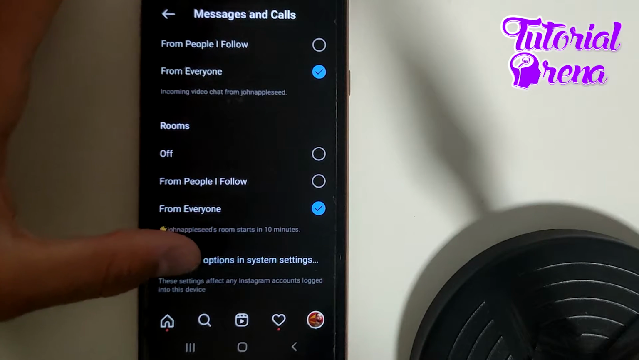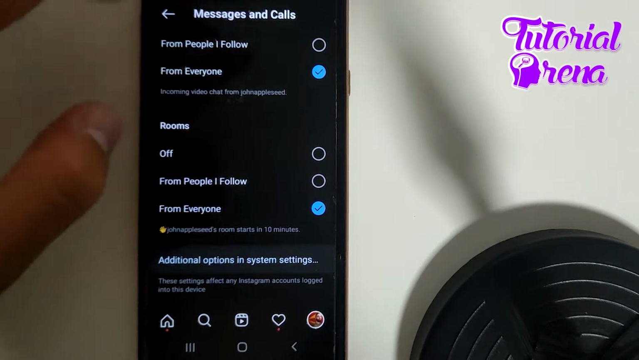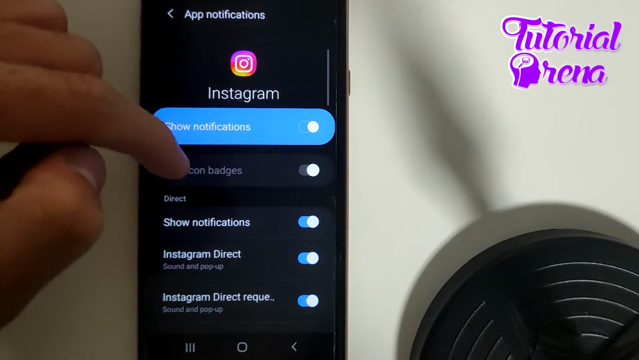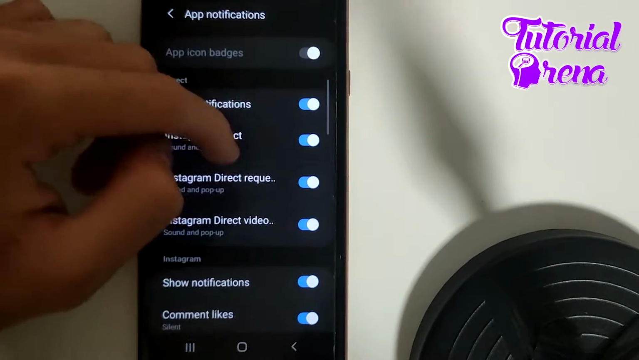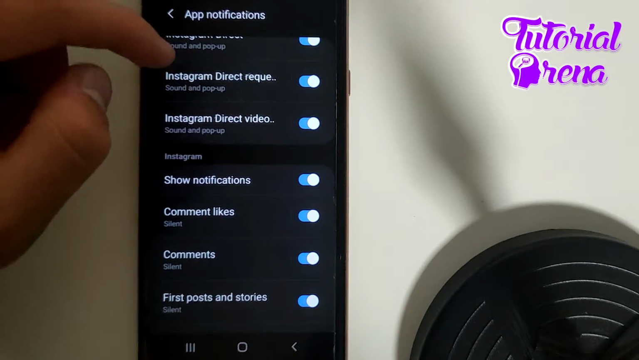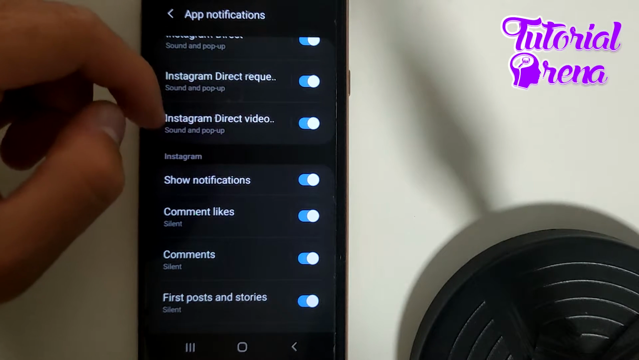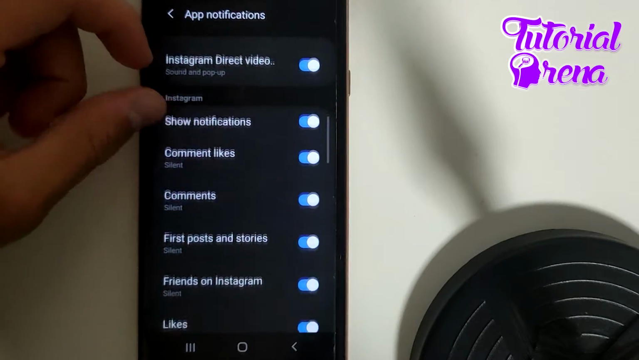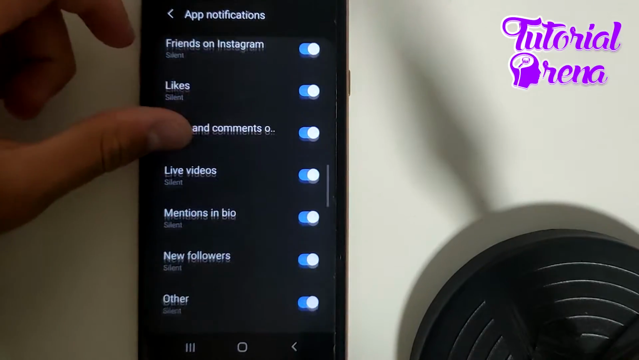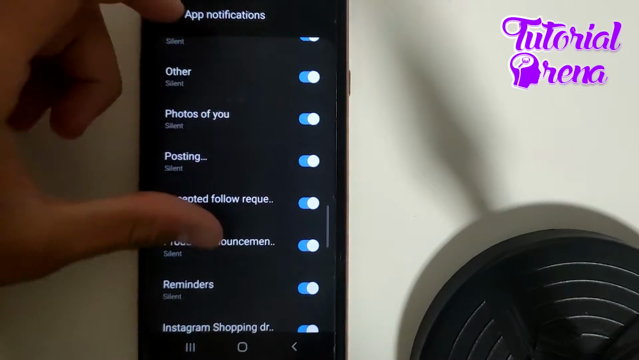But as you can see, you have additional options in system settings. Click on that, and now here you're gonna find the right option to take over that system setting for notification sound. Now right here you're gonna set up that section, which is by getting up on that file.